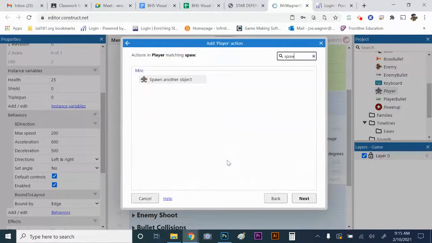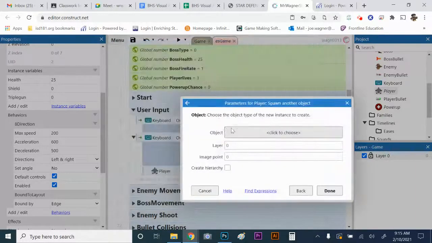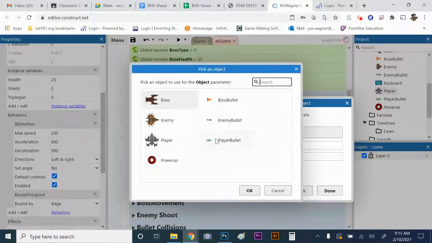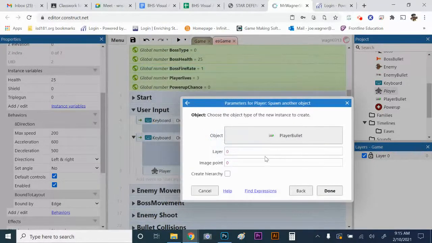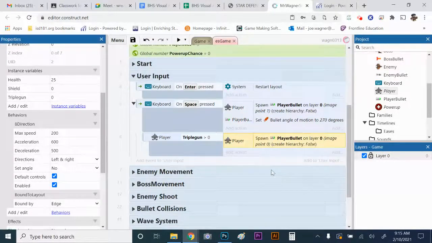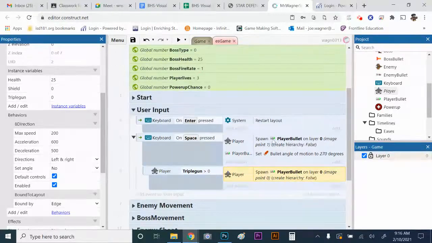So we're going to do player spawn, and they're going to spawn a player bullet. And this stuff can just stay the same. Now, here's the issue. If we are just spawning another bullet in the same spot, it's just going to be two bullets on top of each other. So we're going to make the extra bullets move at a different angle so that they shoot in a different direction.